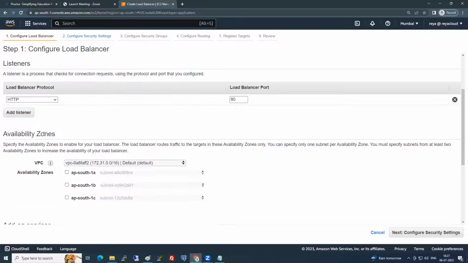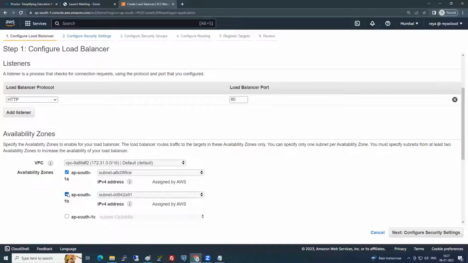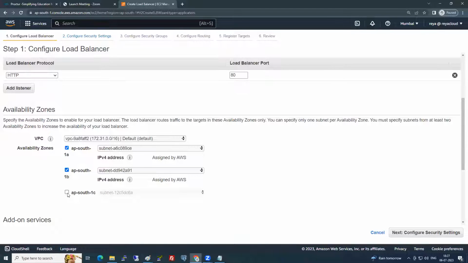And availability zones. Which availability zones should your load balancer send the traffic to? 1A, 1B. Do you need 1C? No need. If you have an EC2 instance in 1C, go with it.